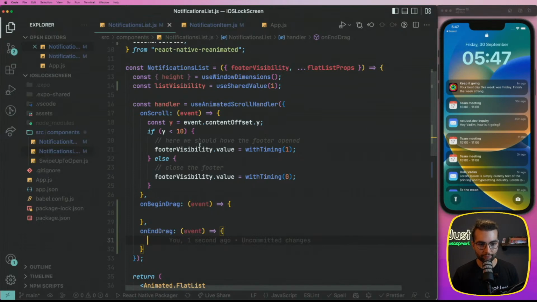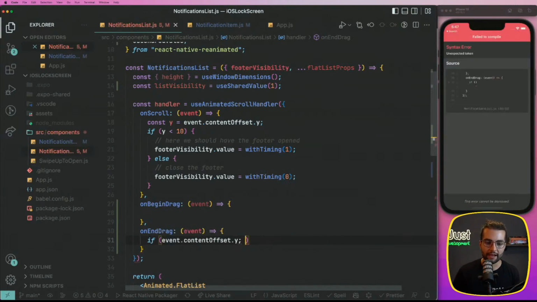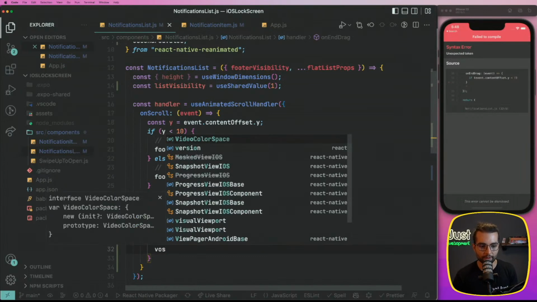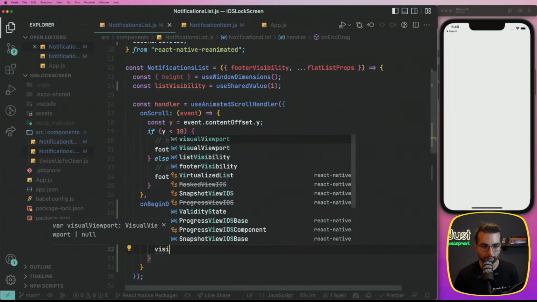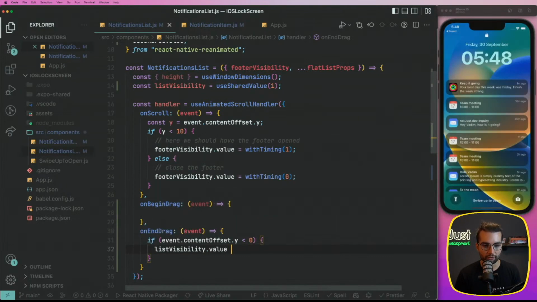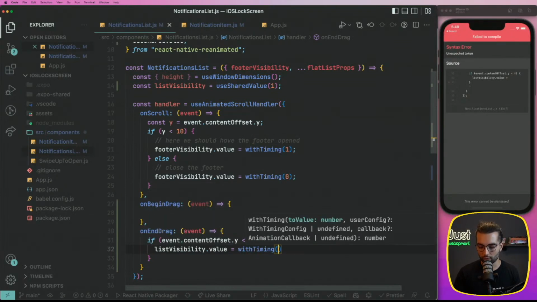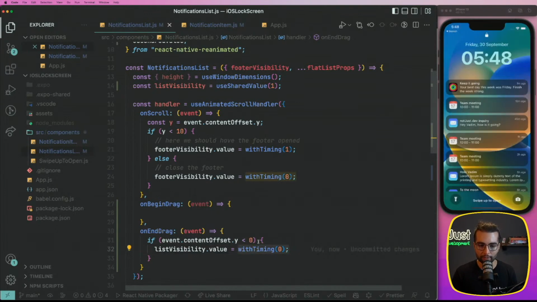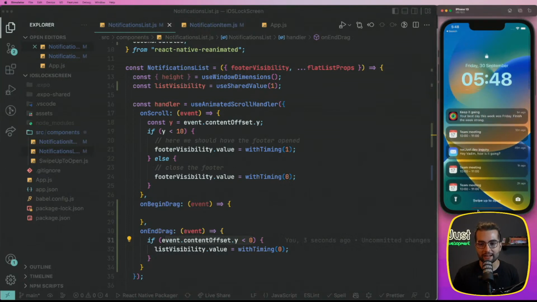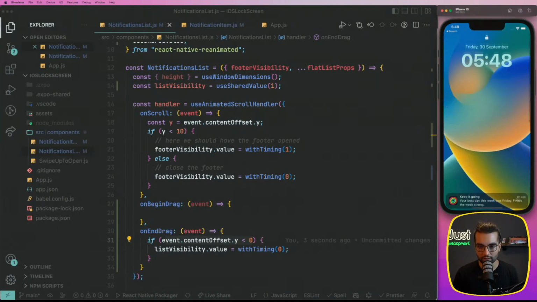So this event also has this contentOffset.y. So when we end the drag motion, if the event content offset is less than 0, that means that we are dragging in the opposite direction. Then what we want to do is change the visibility. listVisibility.value is going to be equal to, probably withTiming, 0. We want the list to be hidden because we let the finger go, like when it is 0. And it actually works, but it doesn't come back.